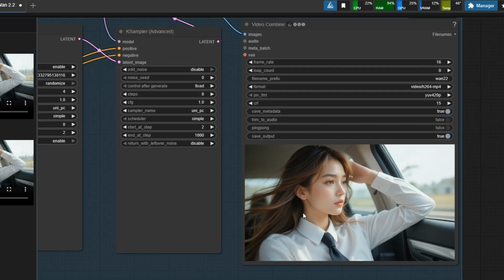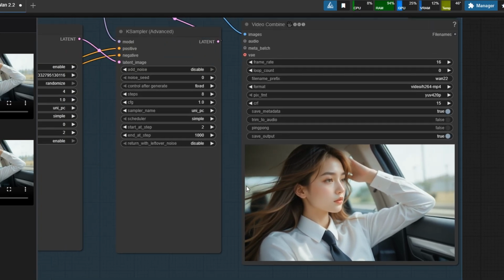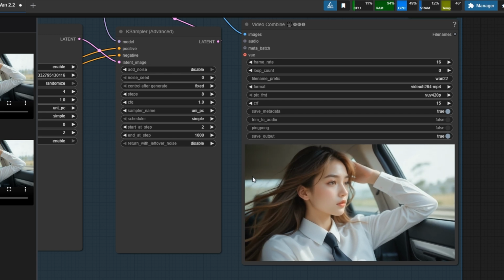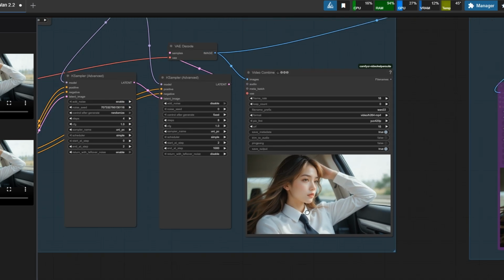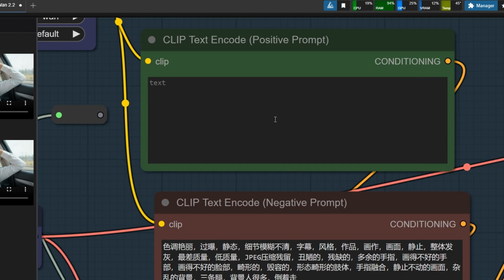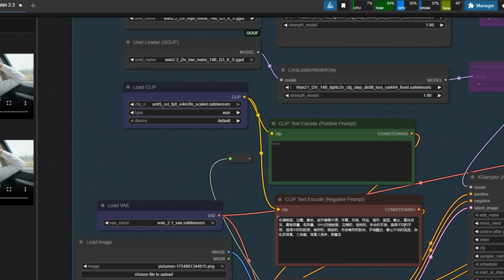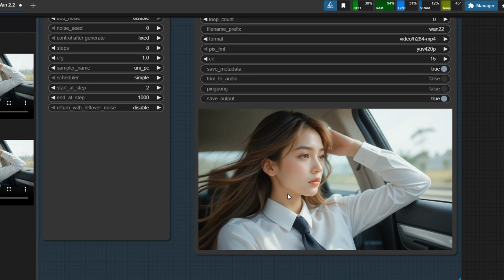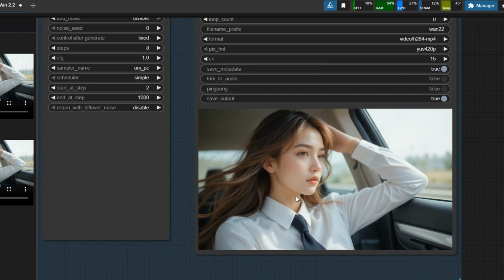WAN 2.2 is smart enough to animate your image without any prompt at all. All you have to do is upload your image, leave the prompt blank, and hit generate. The result? A smooth, cinematic wallpaper style animation that feels alive. It's that simple. No prompt, just your image. Let WAN 2.2 do the rest.